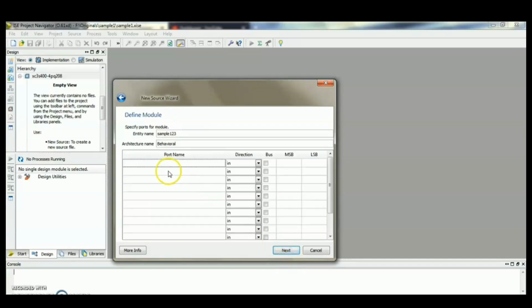Then click on next. Then you can see you can define your ports and the directions. So these are the input and output ports we are going to define here, and you can also select options like in, out or in out. So this is a basic AND gate. You just need a 2 input AND gate. So I am going to give 2 inputs and 1 output. So port names you have to give. You can give A, B, C, A and B as input ports and C as output port.